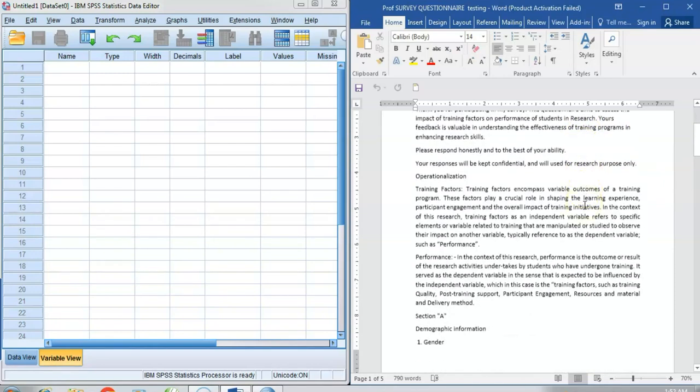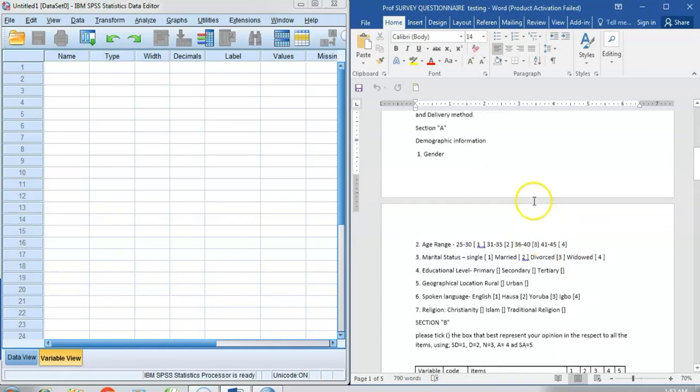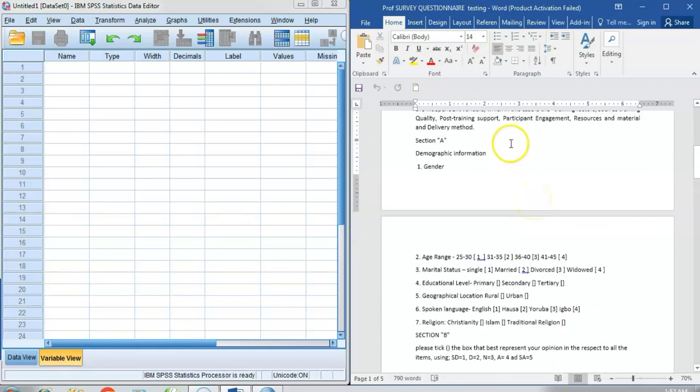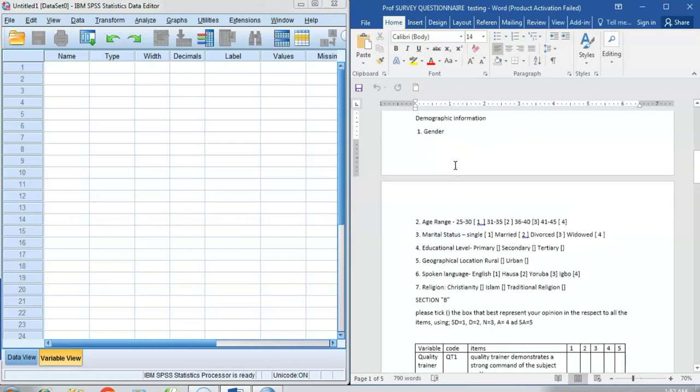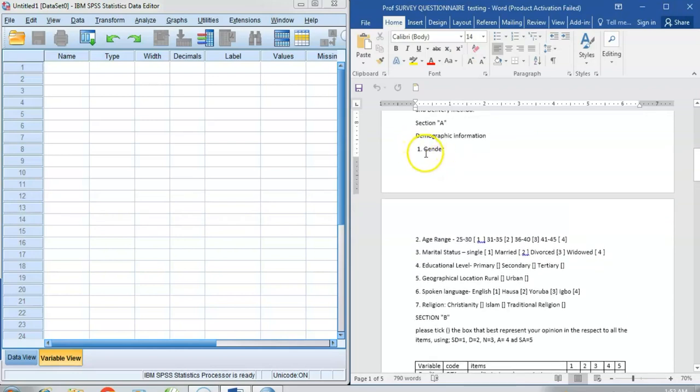So from here, I am going to go down. Looking at my questionnaire, you will see that I have demographic data before the other instruments. So I am going to copy all this demographic data. I highlighted it, I press the arrow key so that I can copy it at once. I highlighted all these ones, as you are seeing me doing. I highlighted this one. I also highlighted this. Then I will press Ctrl C.